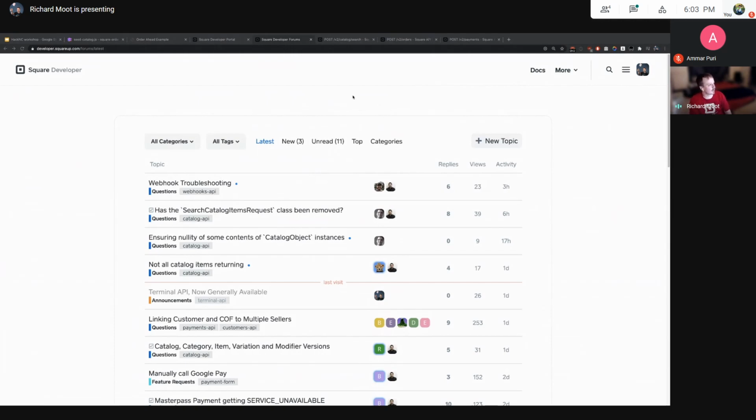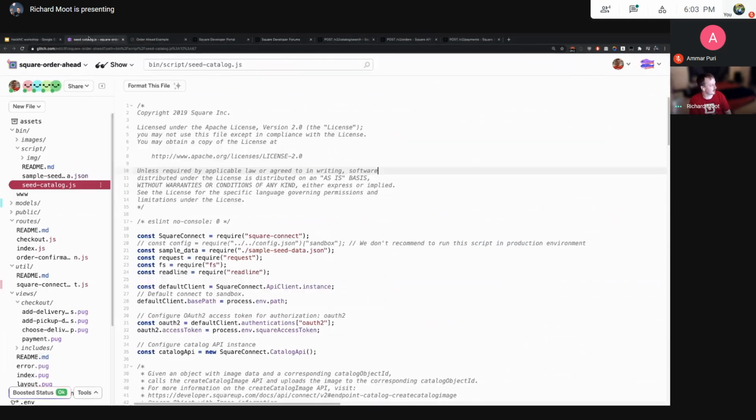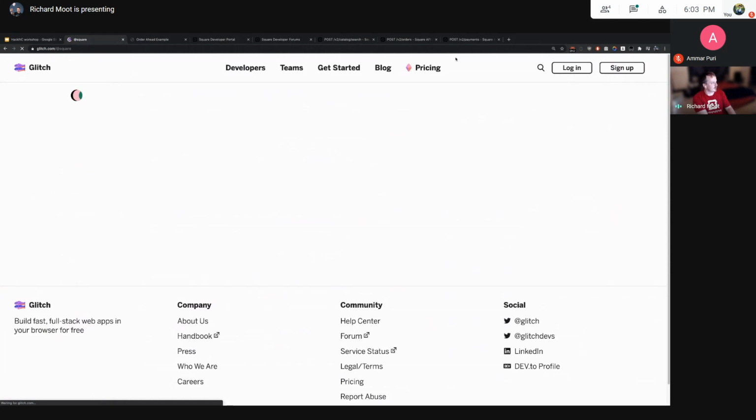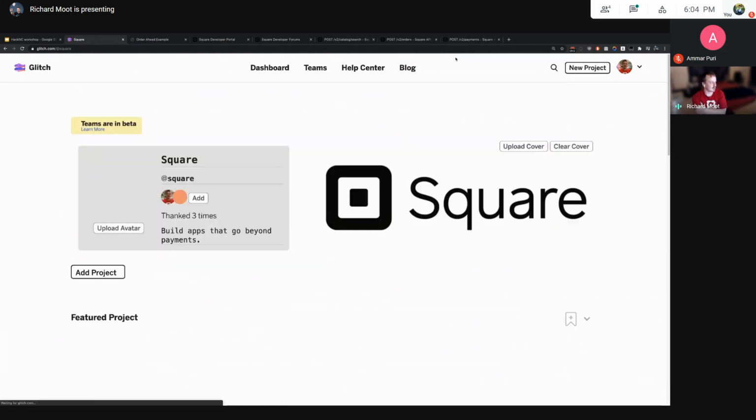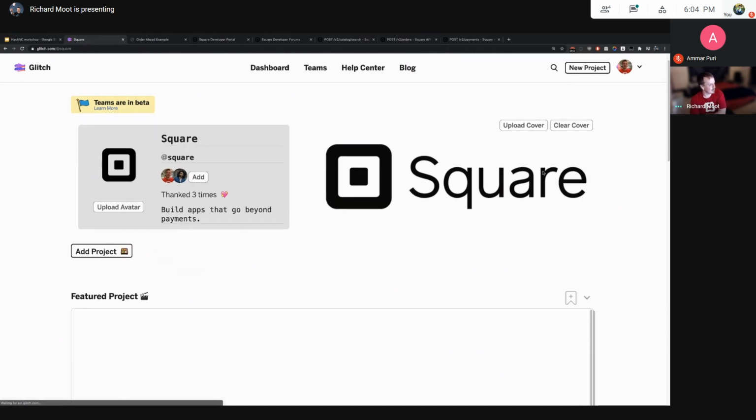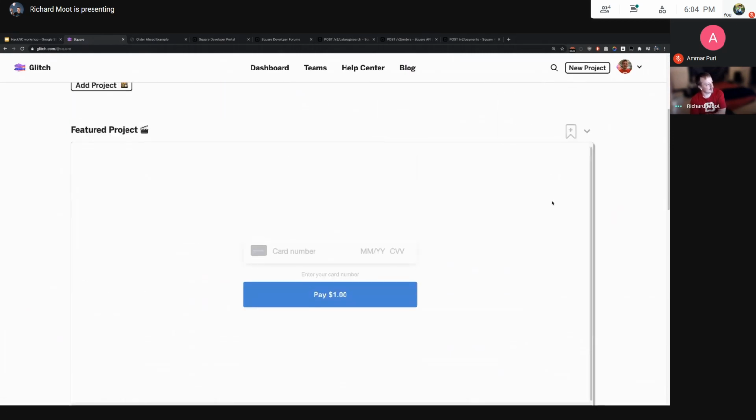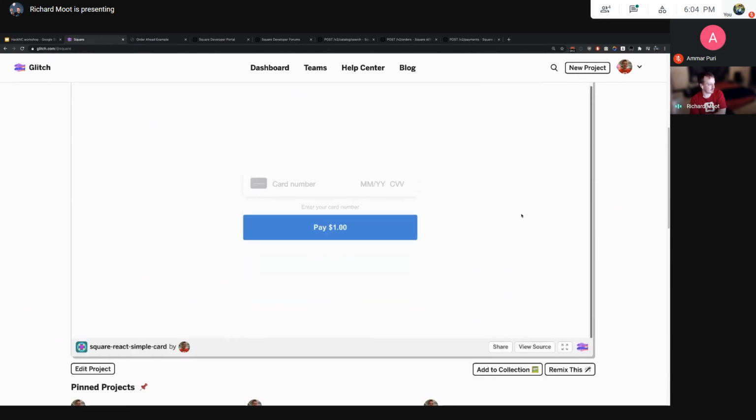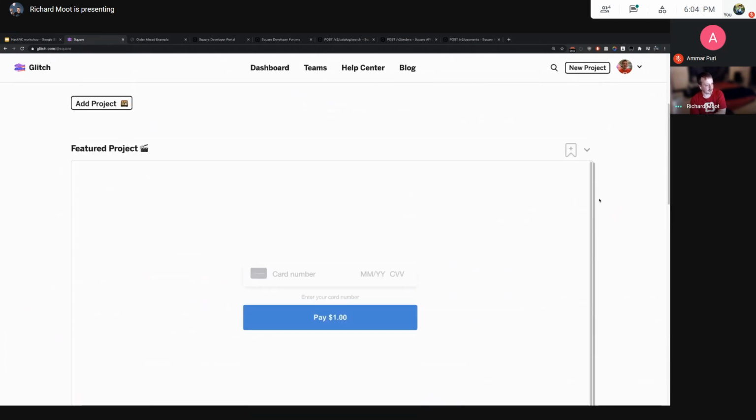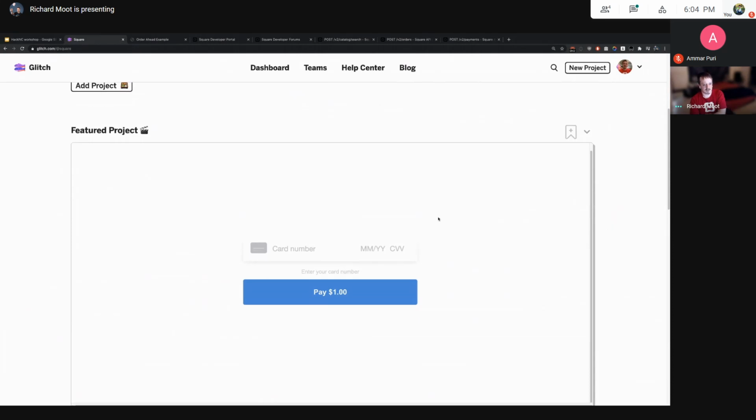I guess one other thing that I'll plug, just because I am the maintainer of it. If you want to see other projects that we have here on Glitch, give that a second to load. It's glitch.com/square. Probably going to see a couple of private projects in here. But here's one of our featured ones. This is using the React payment form, and this is just our simple form.